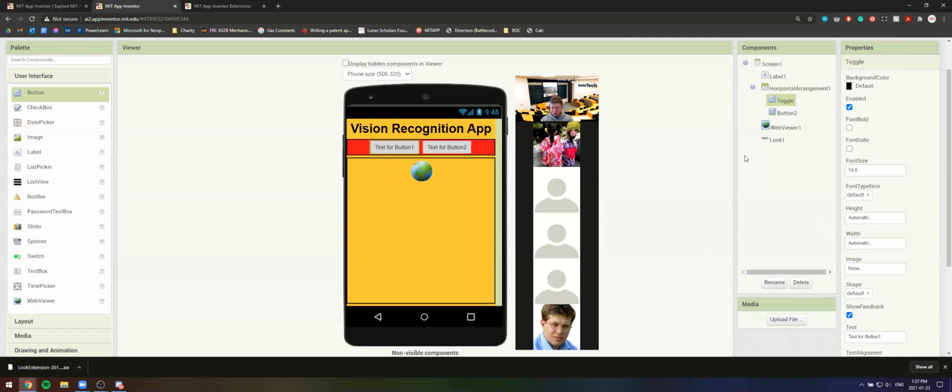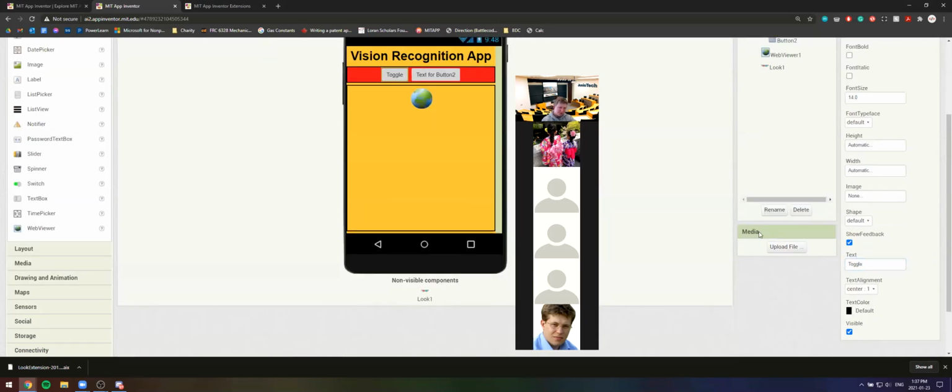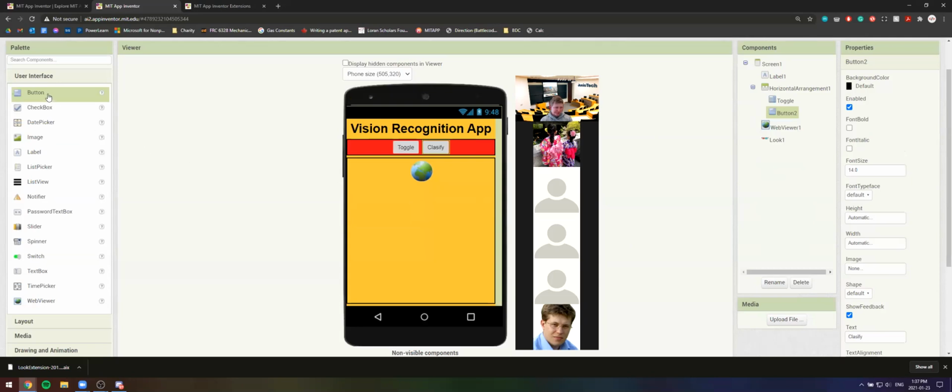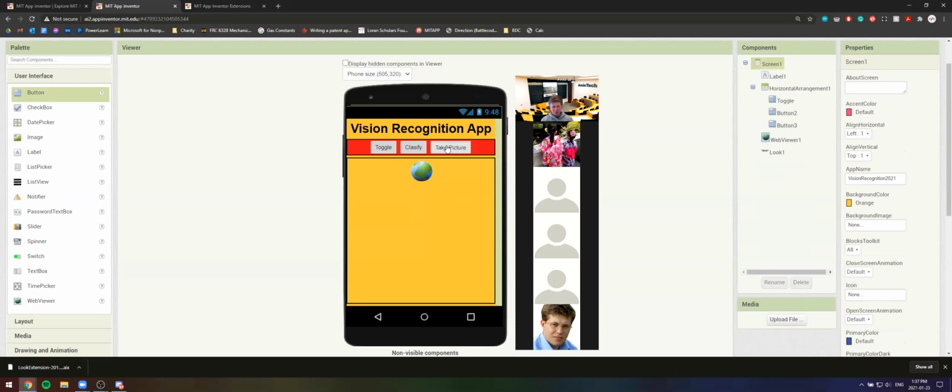Oh, I did that wrong. I'm going to change the text to toggle, and I'm going to change the other one to classify. All right, and we're going to add one more little button that we'll use later just in case. I'm going to drag out my button over here, and I'm going to call this button take picture. Okay, there you go. Take picture.